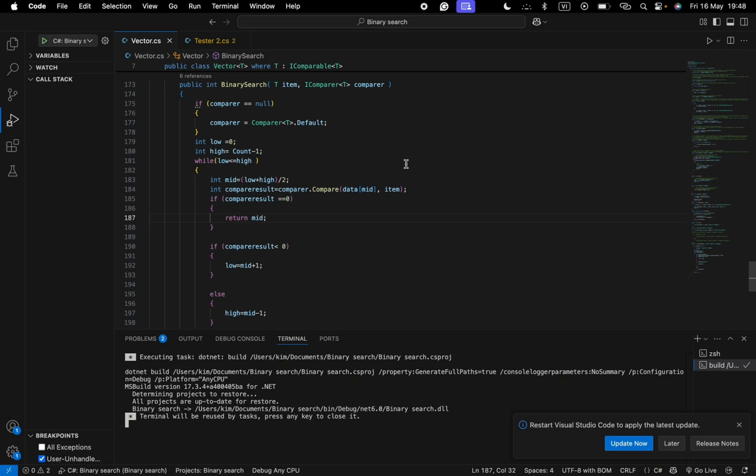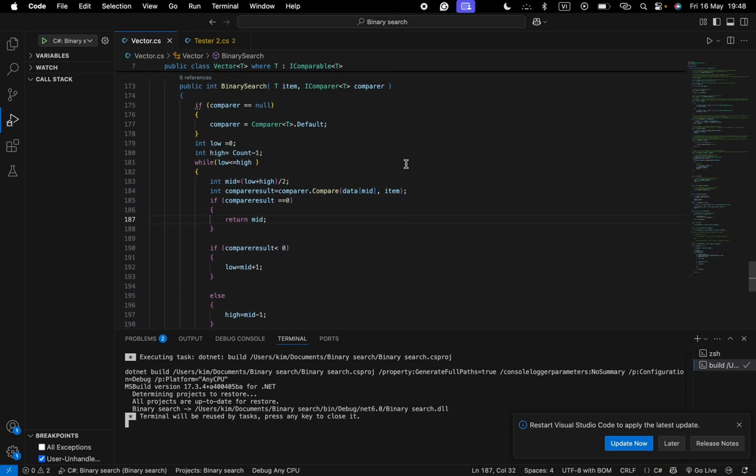Next, if the target is smaller than the middle element, the search will move to the lower half. The lower half is from low to middle minus 1. And if the target is larger than the middle number, the search will move to the upper half. That's how binary search operates.